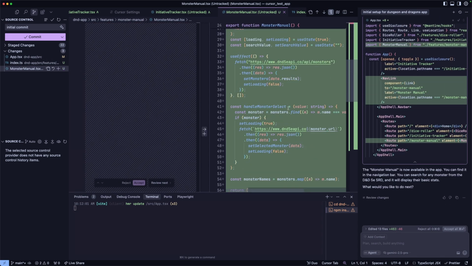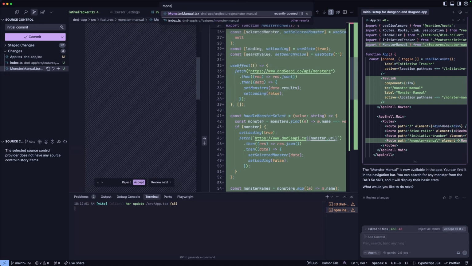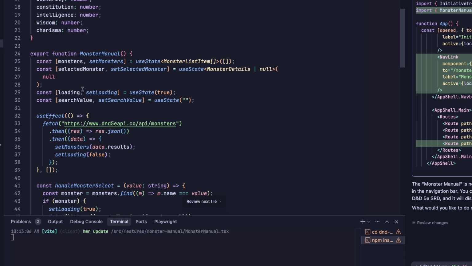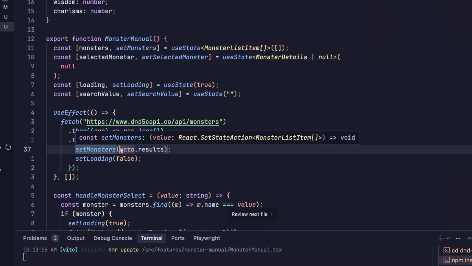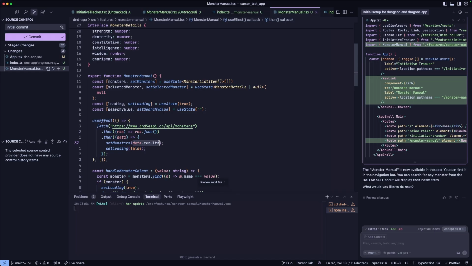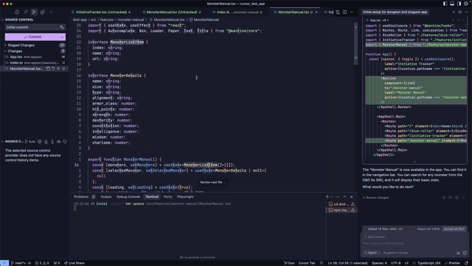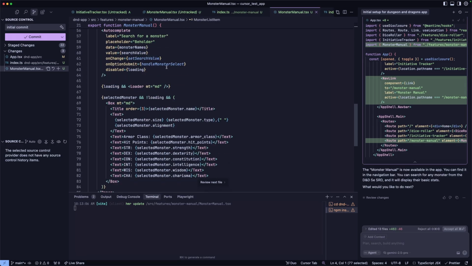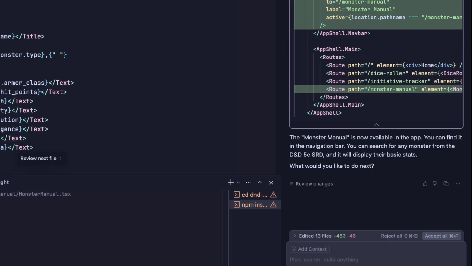Maybe let's see if I can figure out what the problem is myself. So let's see what it did wrong. Just accept the file. So it's fetching the data. And then when it's done, it's setting the monsters with that result. But it probably isn't really sure if this is the correct data model. So this could be wrong, because it says it's of type MonsterList. Wait, yeah, this could be wrong. But I'm just gonna give it the error. I'm just gonna tell it what happened.